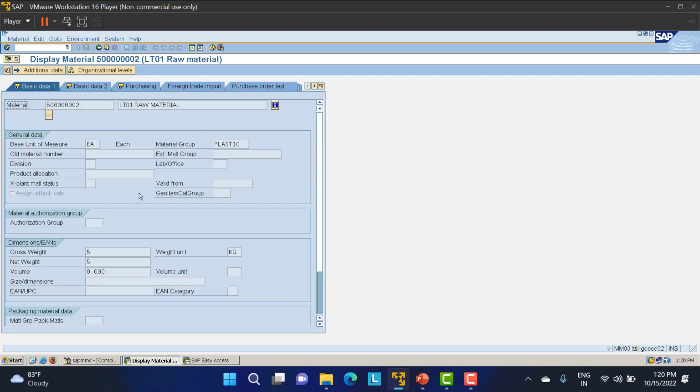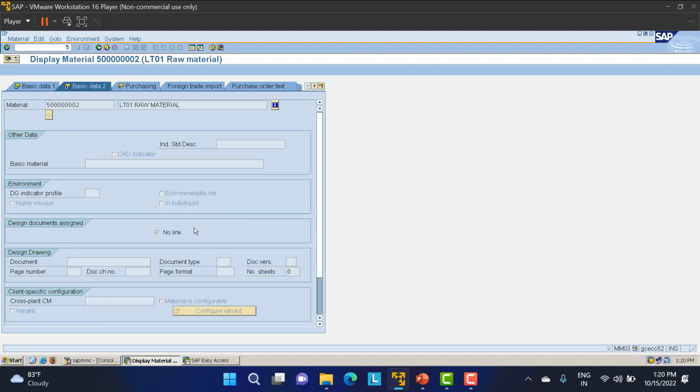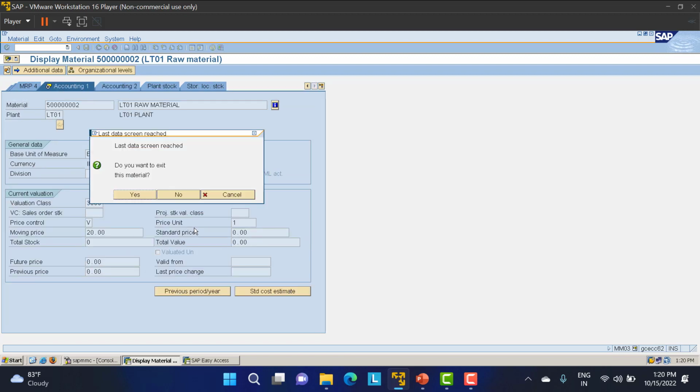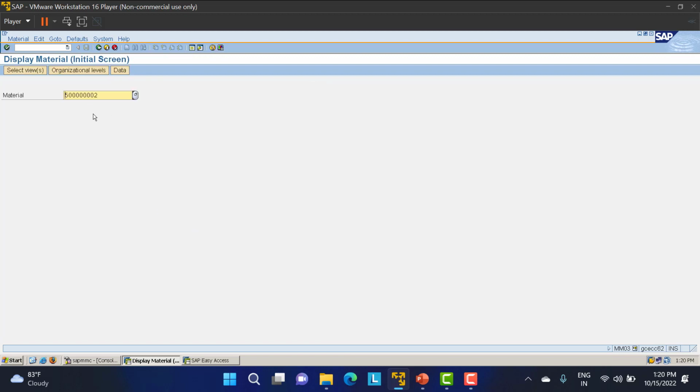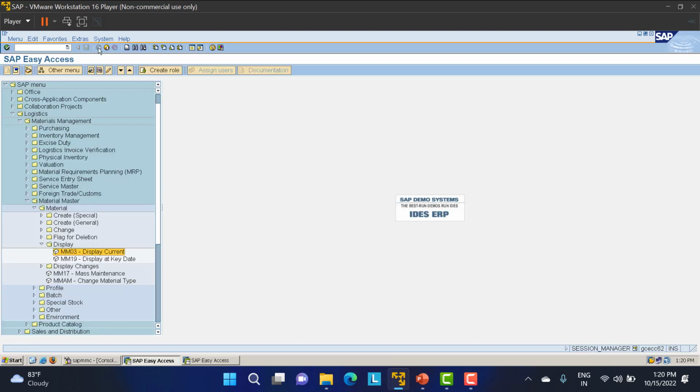Click enter. See, everything is grayed out here. Everything is grayed out, so you cannot edit anything at this particular moment. So you are just displaying the material. Whatever entry we have given, we are just seeing them. We are not changing anything. Again I will go back.